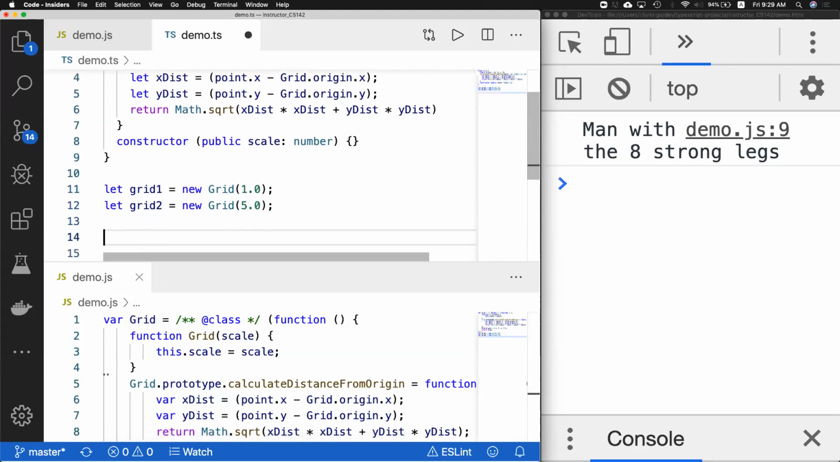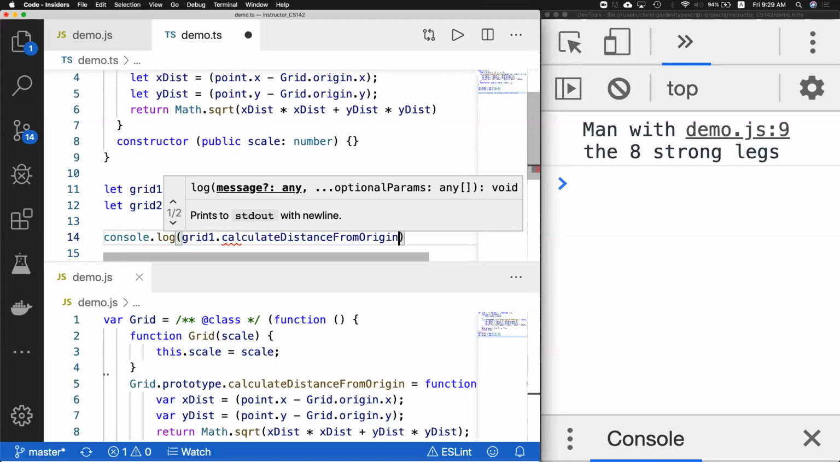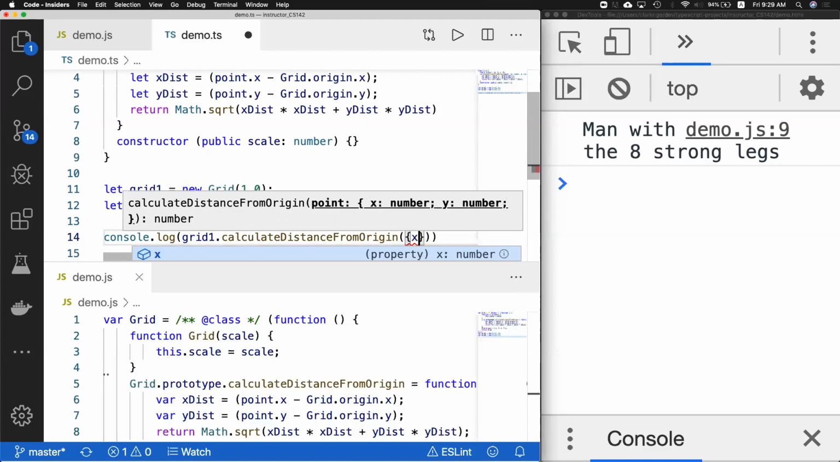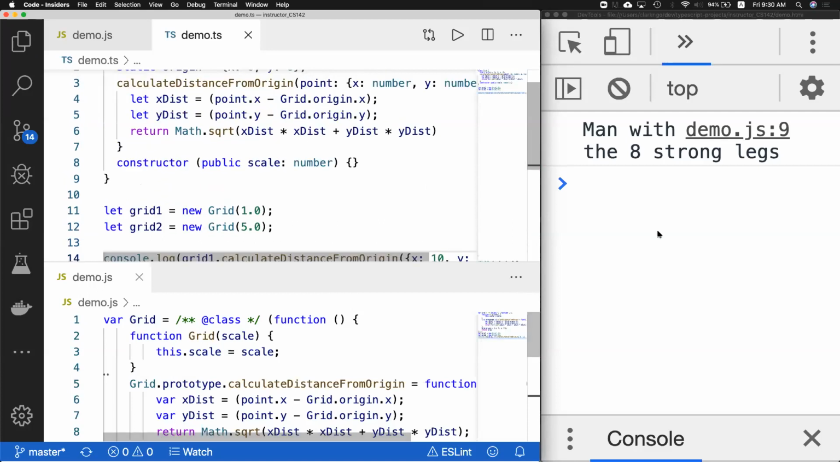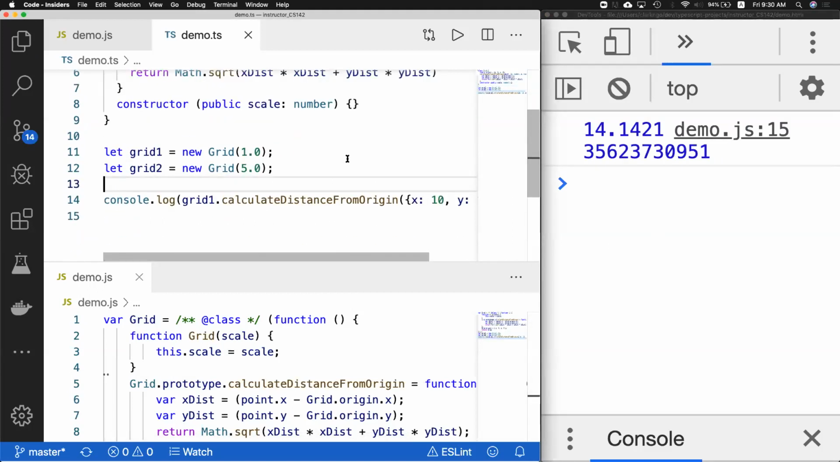Also, we can try using the method. Refresh. There you go.